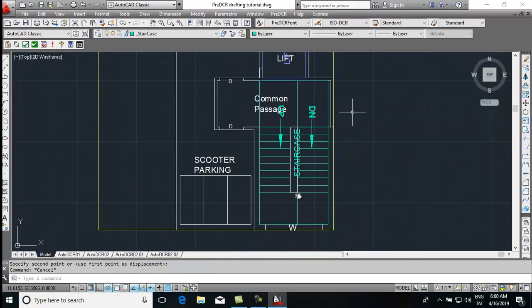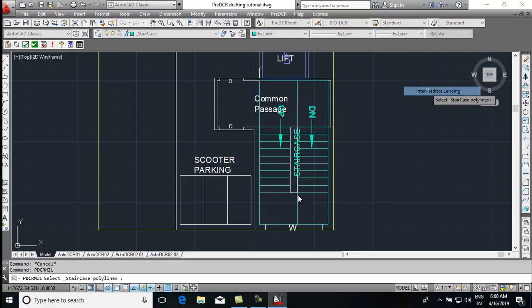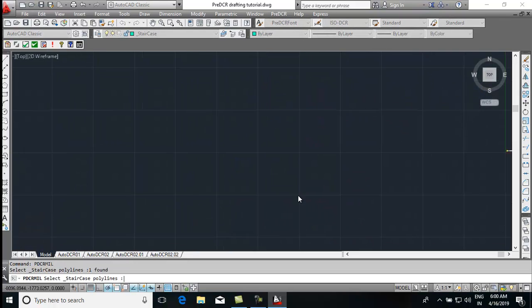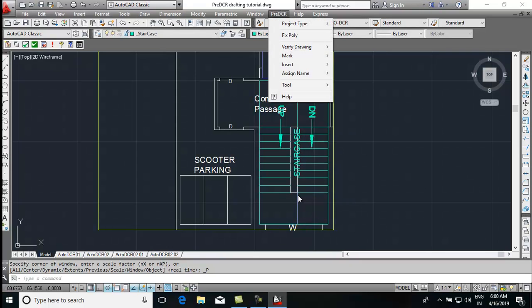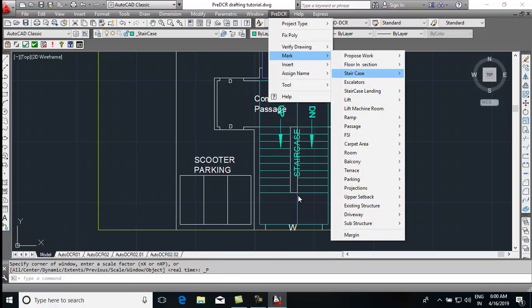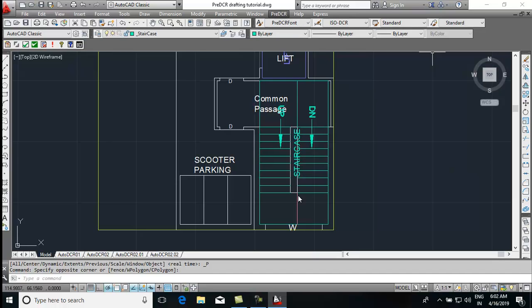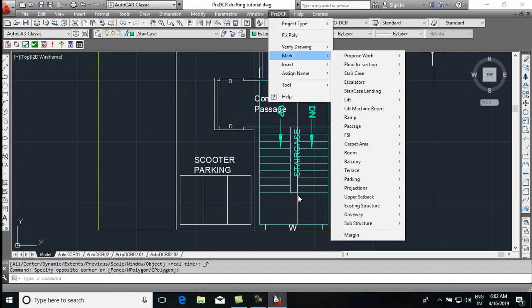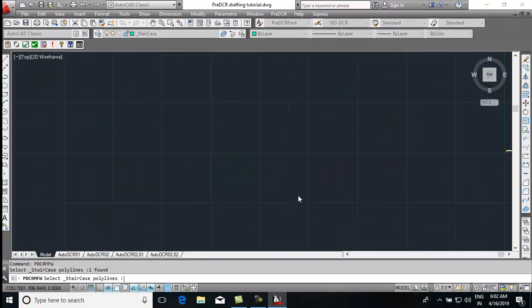Intermediate and floor landing poly can be marked by Predcr tool. Go to Predcr, mark staircase, intermediate landing. Select the polyline and click enter. For floor landing, go to Predcr, mark staircase landing, floor landing, select the polyline and click enter. For flight width, go to Predcr, mark staircase landing, flight width, select the polyline and click enter.